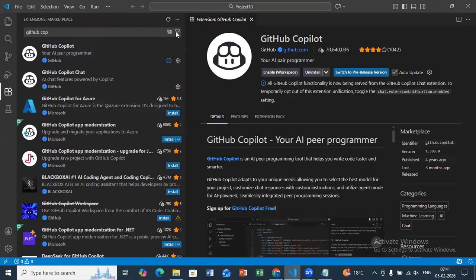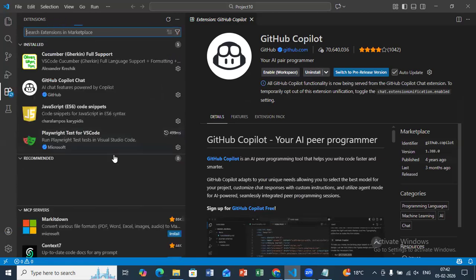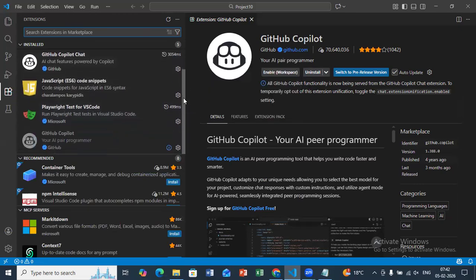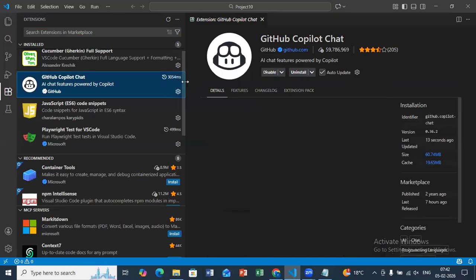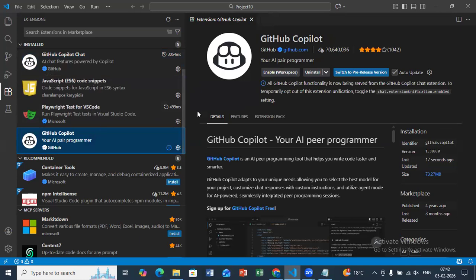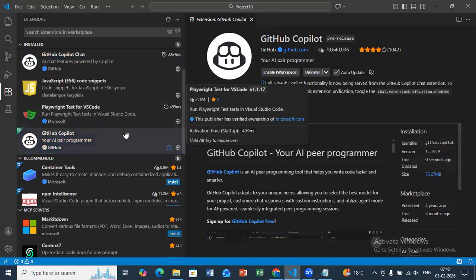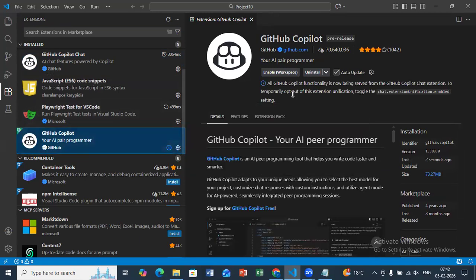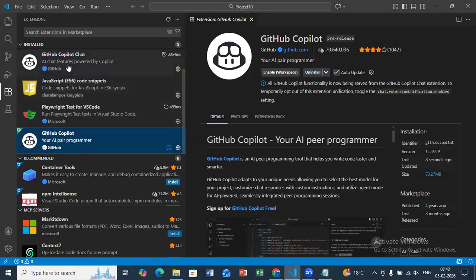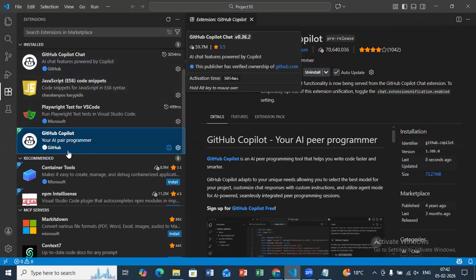Now let's come to this. Now we can see here. I just installed this. Okay, it is a switch to the pre-release versions. Okay, fine. Click on this. Yes, it is enabled. Once you install one, this one also comes, right? Now I have installed that GitHub Copilot.